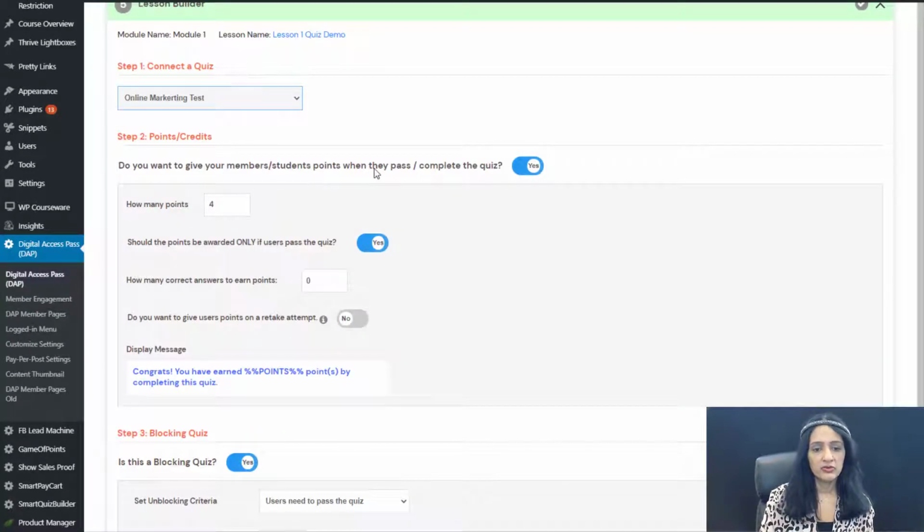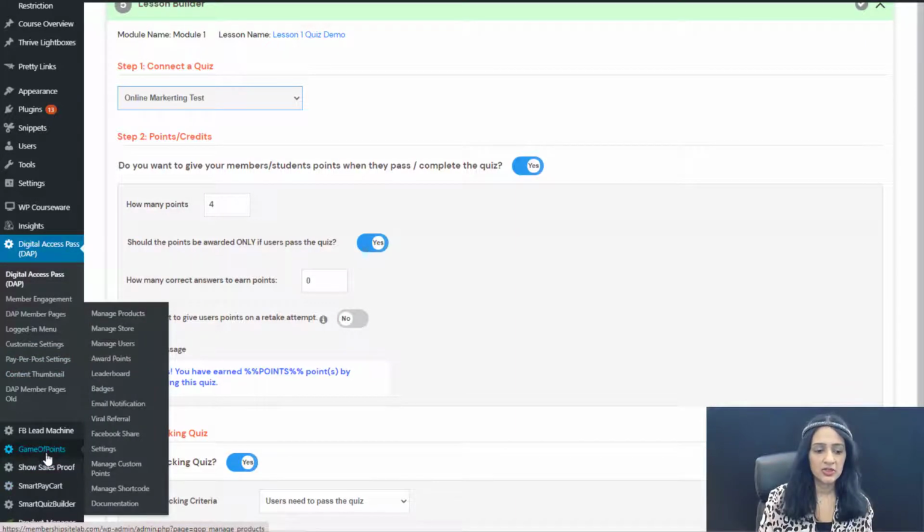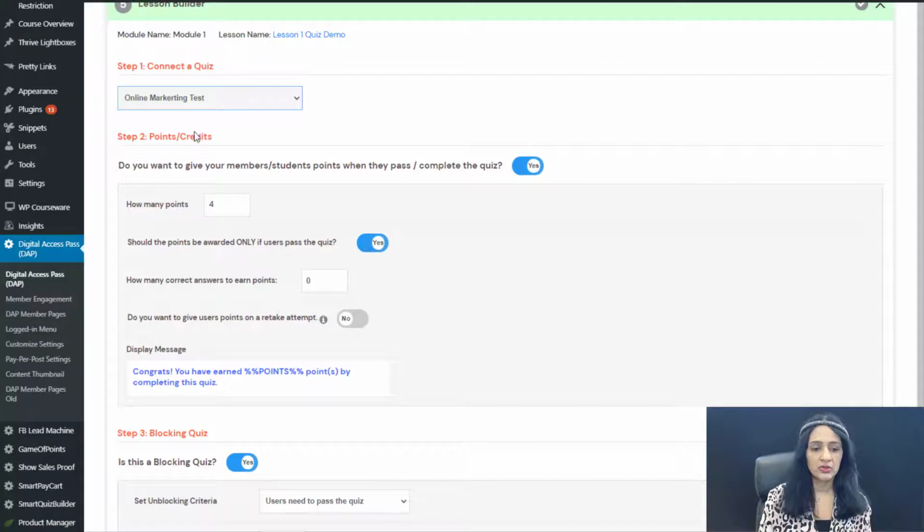And it says, do you want to give your members points when they complete your quiz? So this is a new option that we have added where you can give users points when they complete the quiz or when they pass the quiz. But if you want to use the point system, you need to have our Game of Points plugin installed and activated. You don't have to do anything else in GOP, but you do have to download and install it because the point system will only work if you have the Game of Points plugin active.